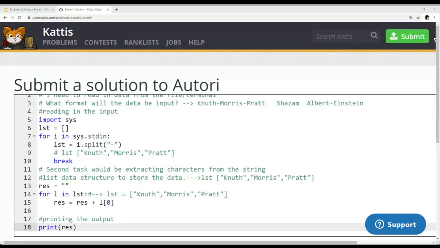Venkat, that's a good thing you're thinking about exceptions, but if you read the problem statement, they have clearly mentioned that the possible inputs would consist of uppercase and lowercase letters and only hyphens.